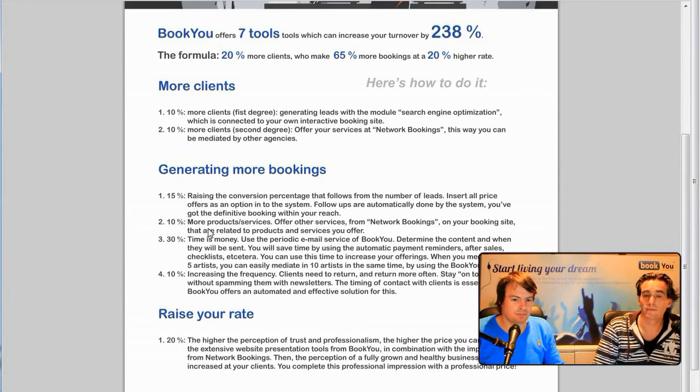All right. Well, time is money. You know it. BookYou saves you about 70% of your time. So that time you should use to mediate more artists, to develop your whole strategy, your system, and it will surely increase your profit, of course.